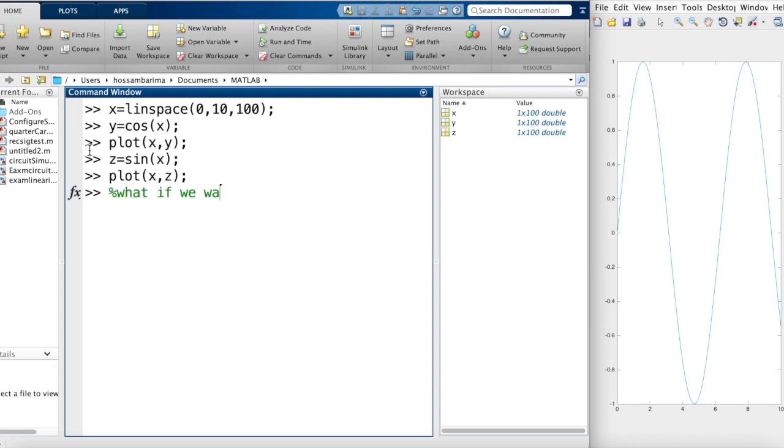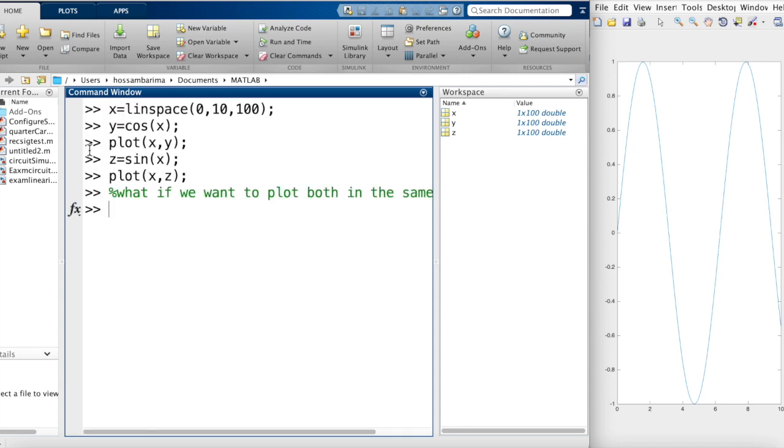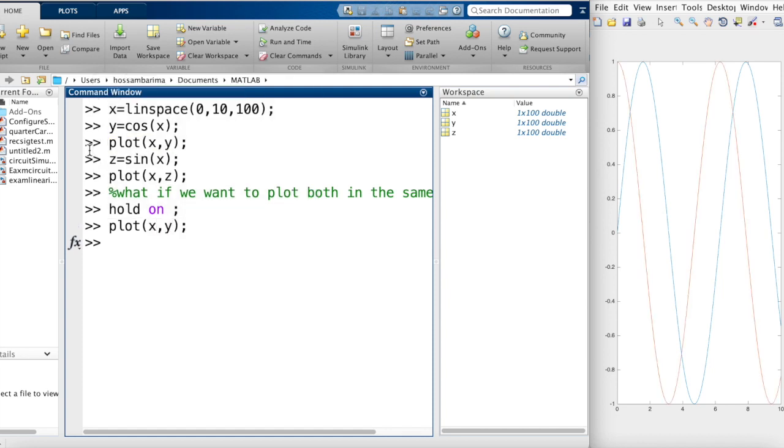Then, what if we want to plot both equations in the same graph? Here comes the hold on command. Now we can plot as many equations as we want on the same figure. If you want to turn off this feature, we can easily write hold off, and now each plot will be on a new figure.